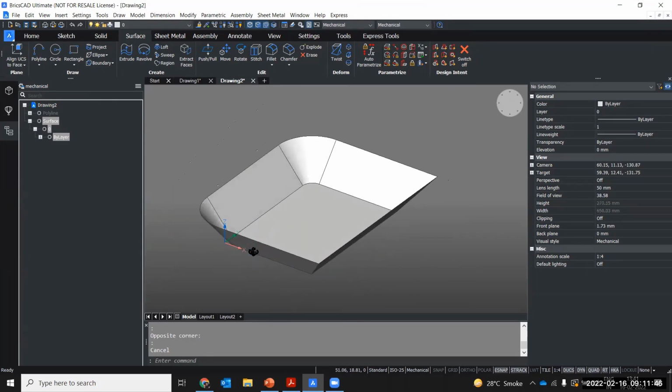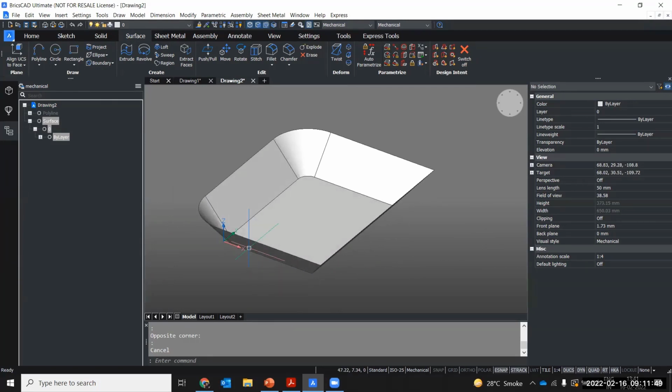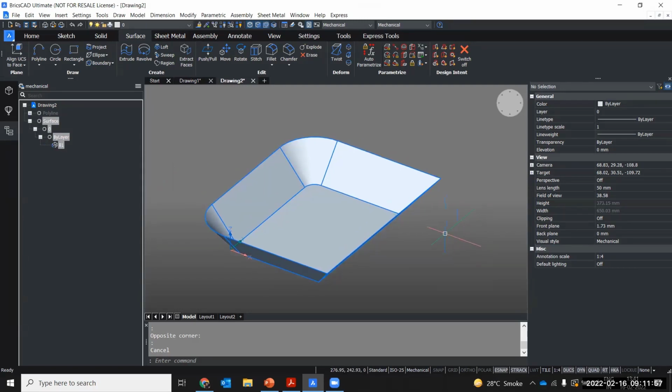This is something that you could confirm from the command line as well. I could also confirm it from the structure browser. So you just have one single surface now for you to utilize.